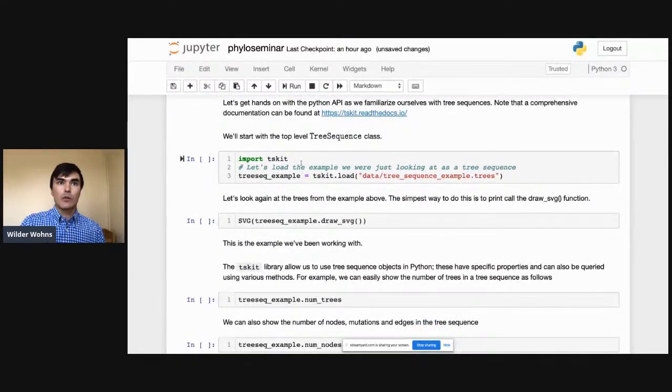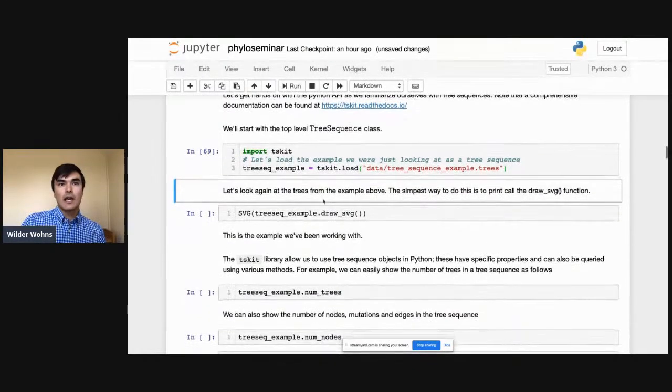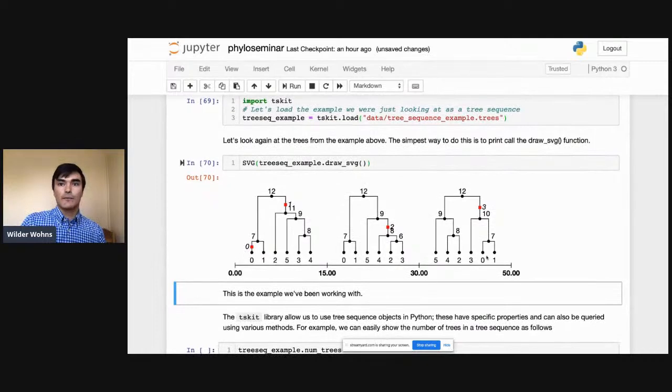And the way it works briefly is you just import the TSKit module, and then you load up this example I just created. All right, so this is our tree sequence example object. This is the top level tree sequence class. And let's see what we're dealing with. We have this draw SVG function. We call it draw SVG. We represent the SVG. And here we go. Here's our favorite example of the 3 Seattleites here.